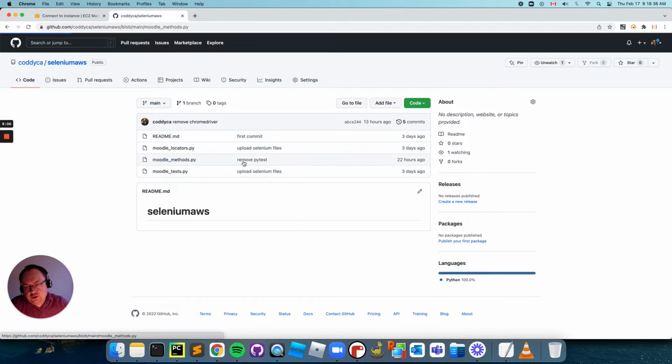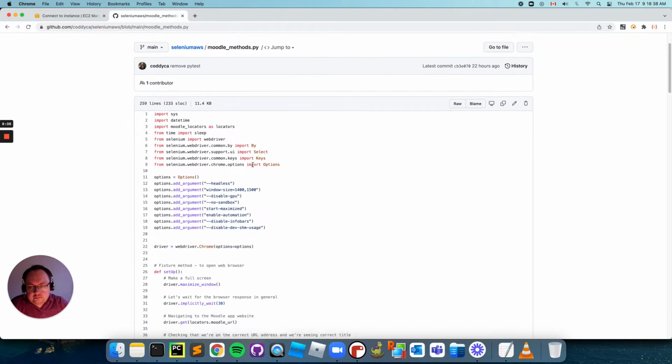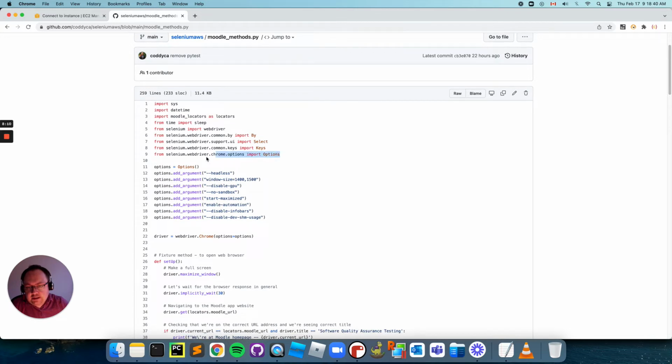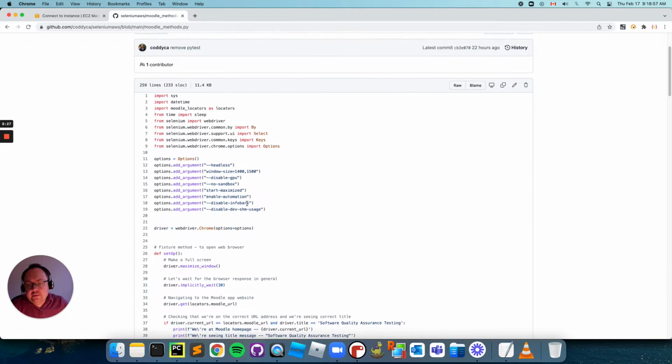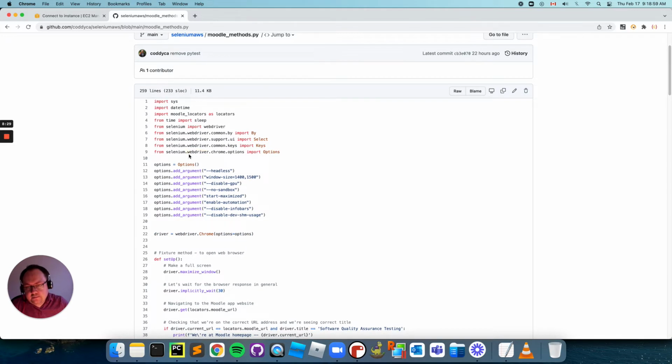Okay, let me just show you Moodle_locators. As you can see, this file has options, class, options, arguments, and finally, line 22, we don't have an absolute path for our Chrome driver, which is saying options equals sign options. So please keep in mind your Moodle_methods file has these lines and these arguments and parameters.